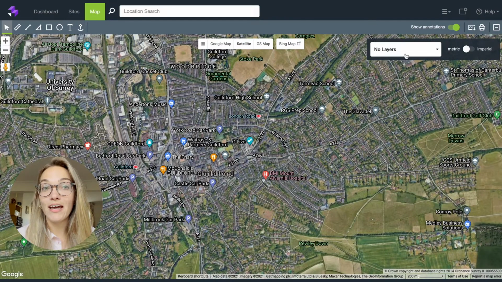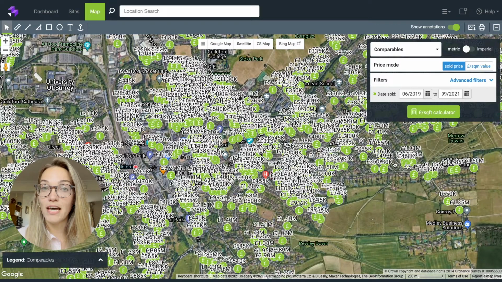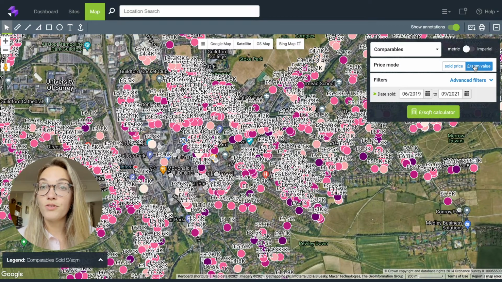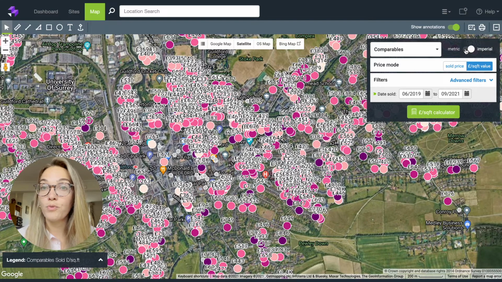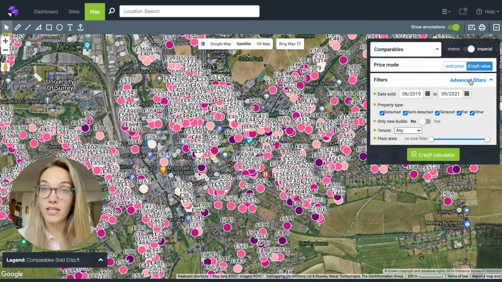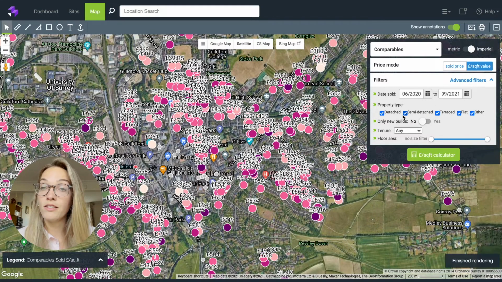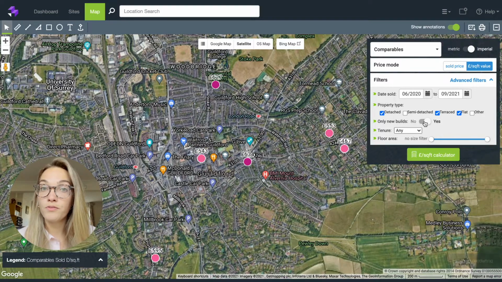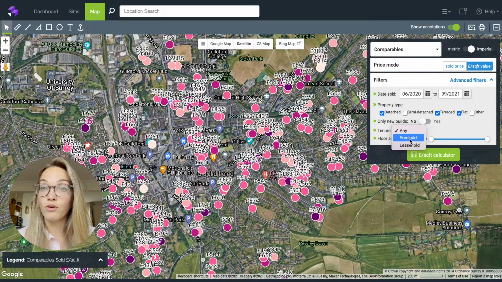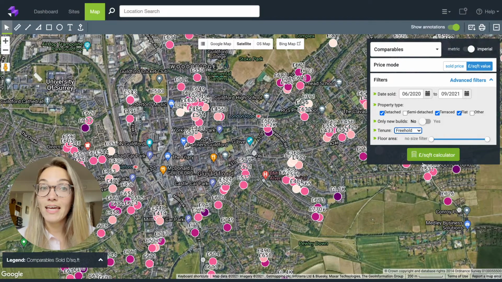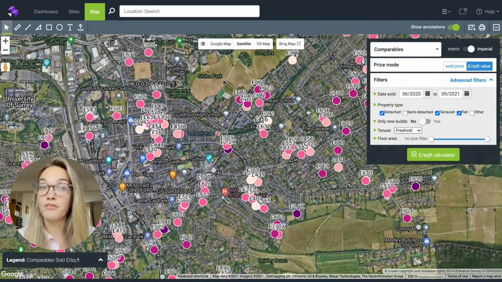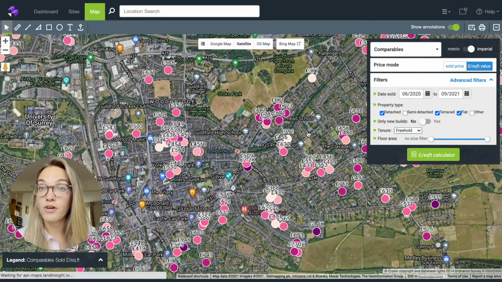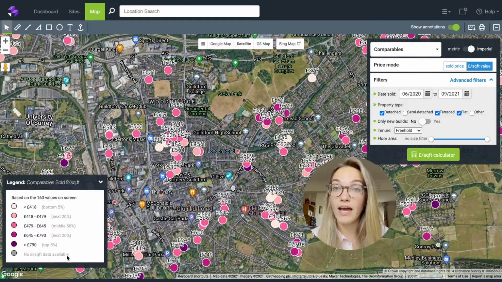The comparables layer can also be found in the main drop-down. You can either use sold price or pound per square foot values, and you can toggle between metric and imperial units. It's possible to filter by date sold, property type, whether it's a new build, the tenure, and the floor area. A heat map will then automatically be created so that you can get a better idea of the land values in your area of interest.